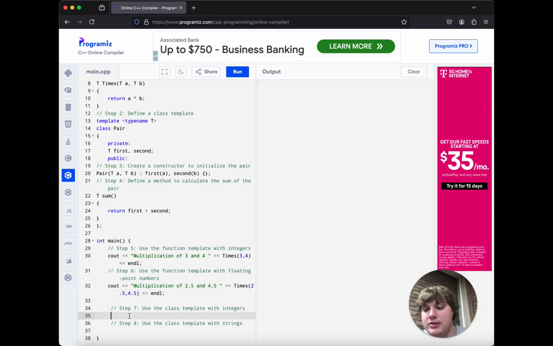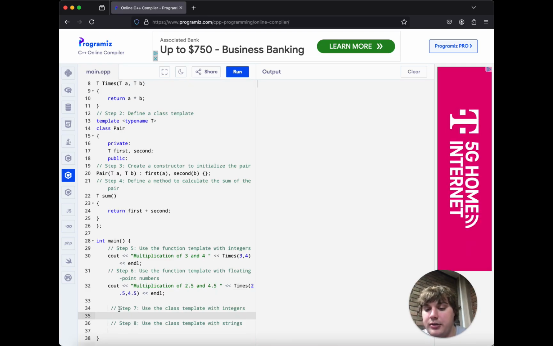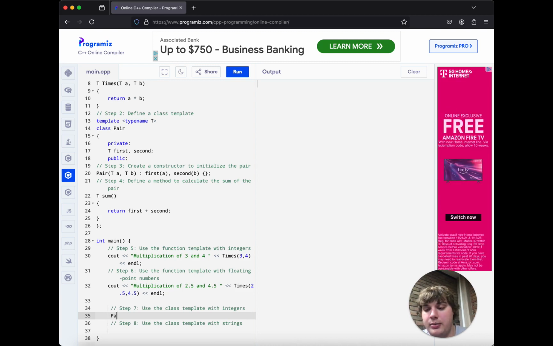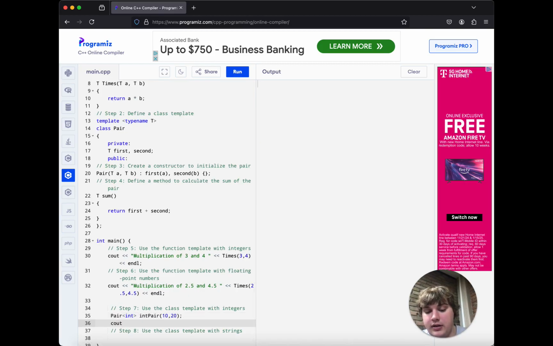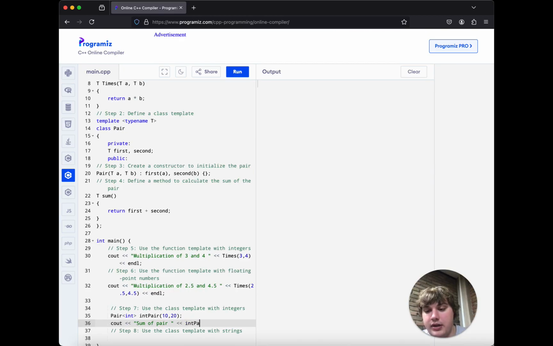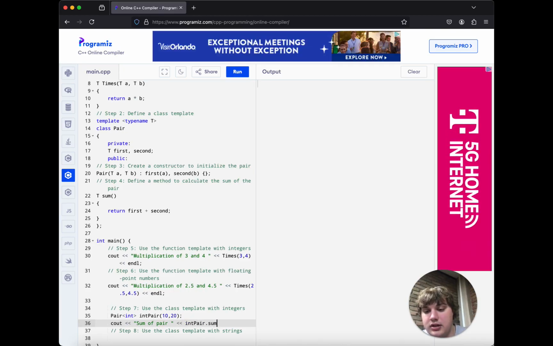So now we'll move into step 7, which is going to go over our template with classes and integers. So this is going to be slightly different. We'll start off by creating a pair of int. In that int, we'll create a pair. We'll do the values 10 and 20 for our pair. Now we can create our cout statement for our pair. This time, because we're using addition, we'll do sum of pair. Then we'll call our sum function that's in our pair class. So we'll do int pair dot sum and close out that cout statement.